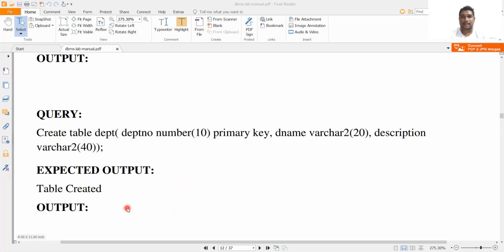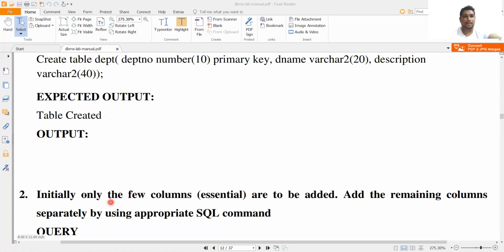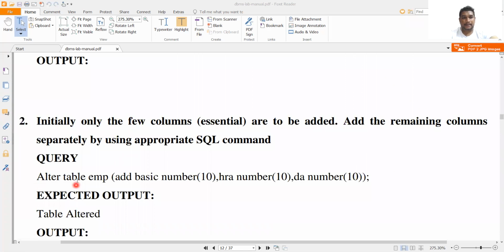Similarly, if you use ALTER, you have to use a keyword called ADD. See, ALTER TABLE, table name, followed by open brackets and your attribute, followed by the keyword ADD. So that you use ADD means you can add a few attributes at that time. After completion of this attribute, the table will be altered. So this is the concept of ALTER.